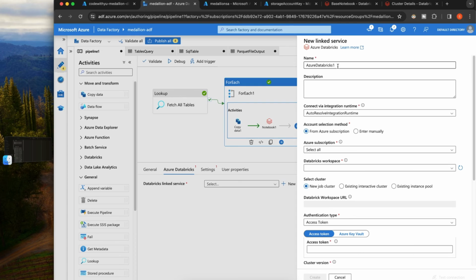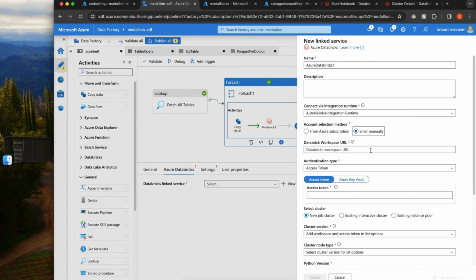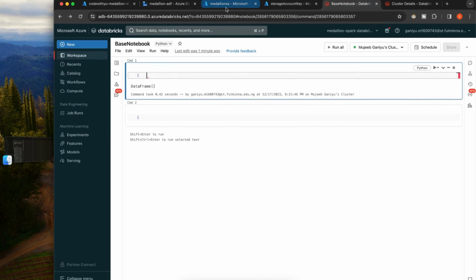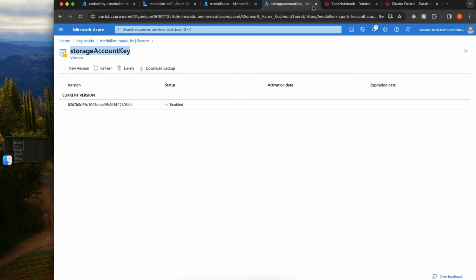If you like, you can change the name. Now I'll come back in here for my auto-resolve integration. I'll leave it as it is. But instead of from the Azure subscription, you can use this, but I think I'll prefer to enter the connections manually. So right now, for my workspace URL, I can come into my base notebook here and copy everything from .net to the starting point. I don't need the storage account keys for now. Maybe I'll just leave it as it is.